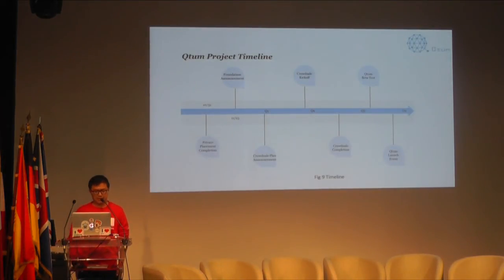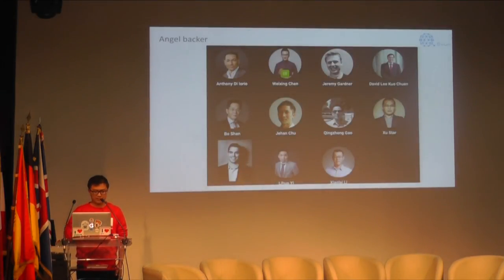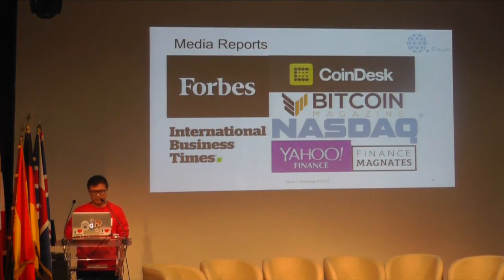As for the project timeline, we started last year, almost 1 year ago, and we have the internal testnet ready. We plan to release a public testnet in 2 months. We will do a crowd sale next month, and we plan to release the mainnet in a few months. The team started from 3 members, but more than 20 people have contributed to the project. We got investment from investors from the Bitcoin community and the Ethereum community too, like Roger and Anthony, and also from some venture capitals and exchange platforms. We also got some media reports.